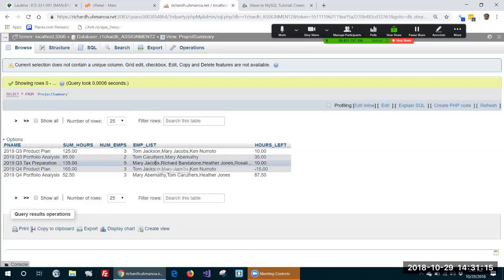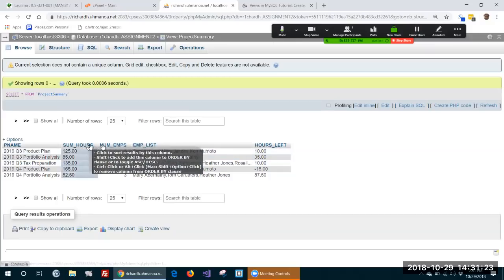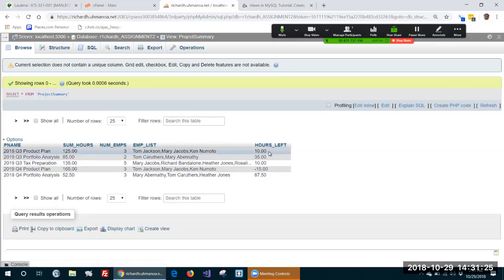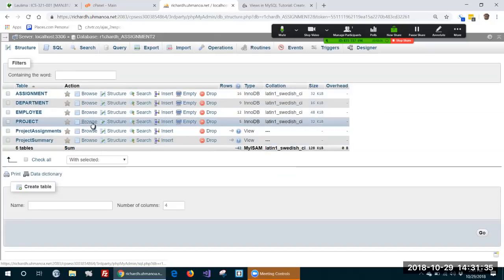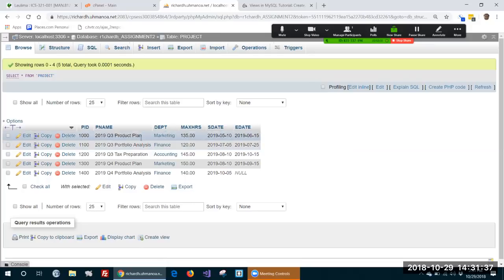We see that project 1200 has only 10 hours. Well, let's just do the first one. There's 10 hours to spare. And if we go over to project number 1, we see that it's max 135 hours. So if I change this to 130, it should work.